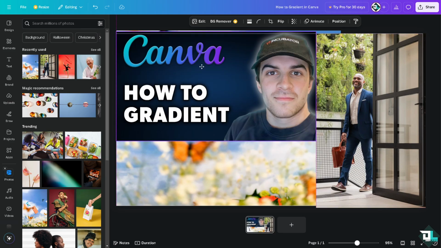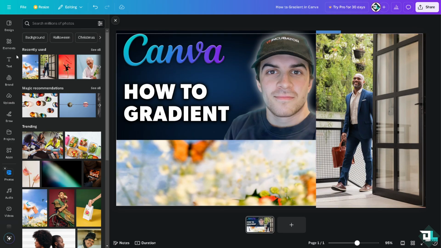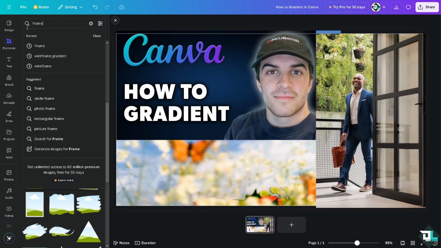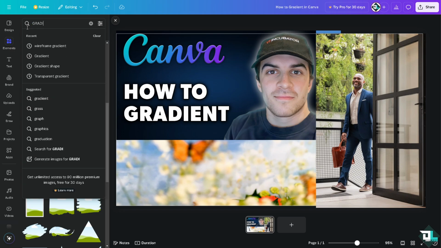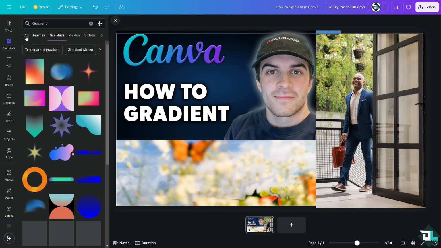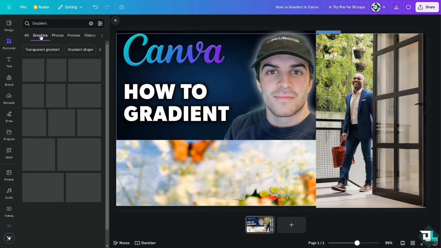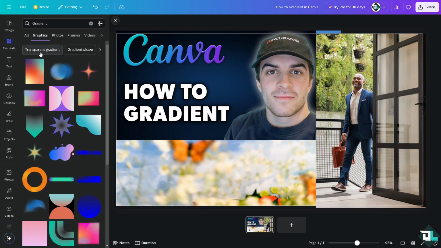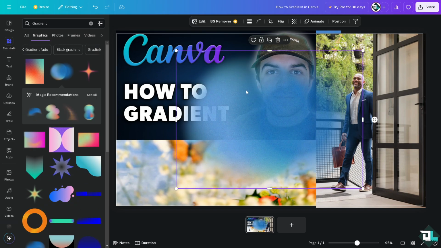Now, for you to be able to create a gradient, all you're gonna do is go to the elements right here. Click on type in gradient. You would notice they have all these. Do not go to graphics. Do not go to all. Click on graphics or photos. Right. You have the transparent gradient, gradient shape, and a lot more. Gradient rectangle. You see, for example, I'm gonna add this one right here.